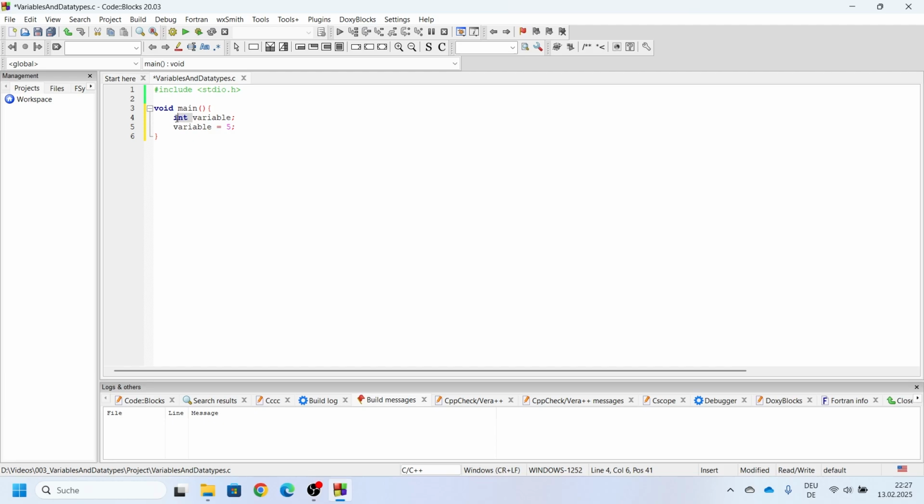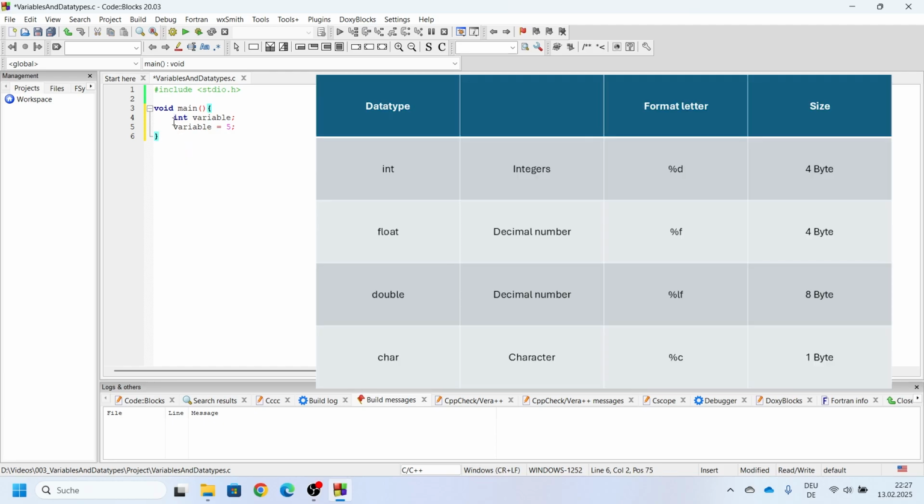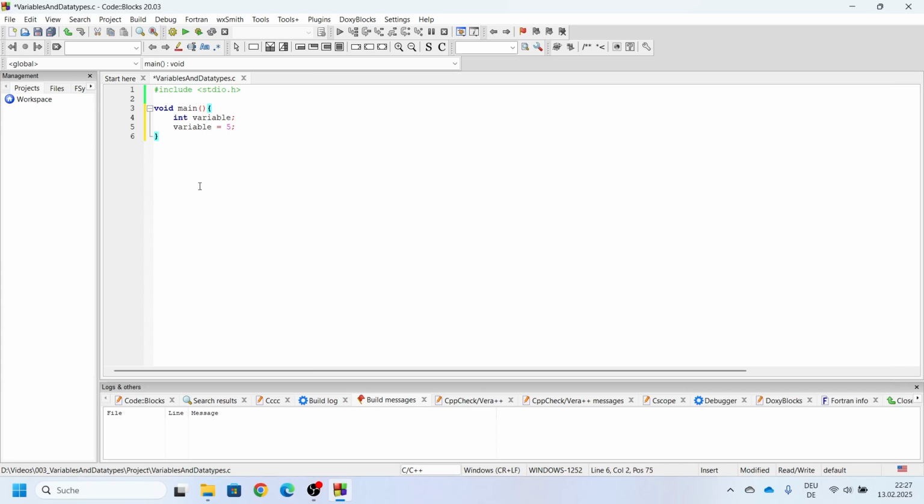First, we need to write the data type. I have chosen the integer data type, where we only need to write int. Just look it up on our sheet. And after that, you need to write the name. If you remember, every variable needs a name, a value, and a data type. We've got the integer data type, we've got our value, and we've got our name. The name is important so that we know where we want to assign the value.